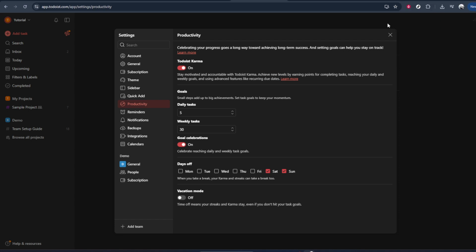Inside the Productivity section, look for an area labeled Goals. This is where you can set up and manage your productivity targets, such as how many tasks you want to complete each day or each week. Click into the Goals section and follow the on-screen prompts that appear.